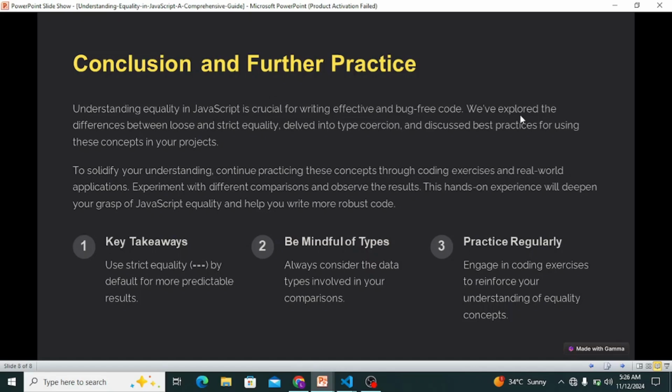So to wrap up today's class, we have discussed equality in JavaScript. We have gone in depth into it, and we've discussed that we have two types of equality: the loose and the strict equality. We've also concluded that it's always best to use the strict equality so as to avoid type coercion or type conversion and have more predictable code.